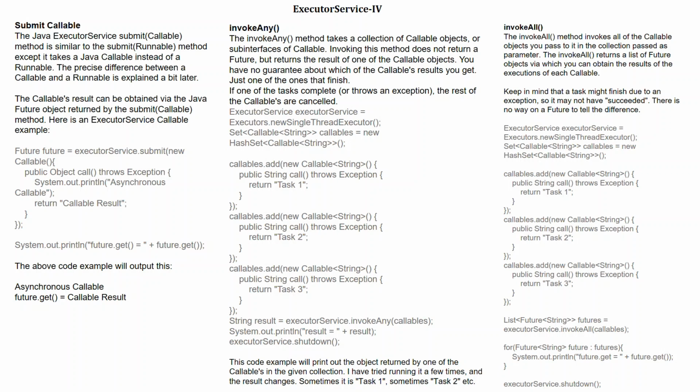invokeAll(): the invokeAll() method invokes all of the Callable objects you pass to it in the collection passed as parameter. The invokeAll() method returns a list of Future objects via which you can obtain the results of the executions of each Callable. Keep in mind that a task might finish due to an exception, so it may not have succeeded. There is no way on a Future to tell the difference. See an example.